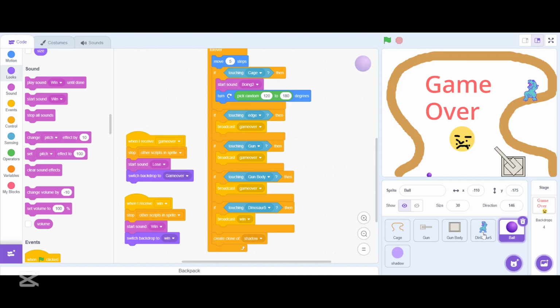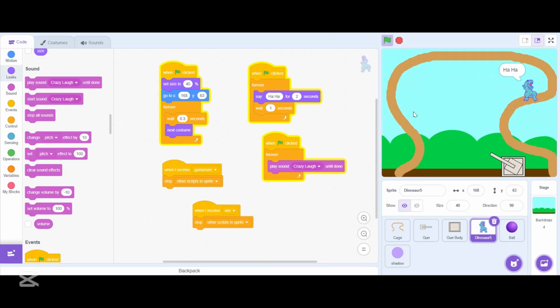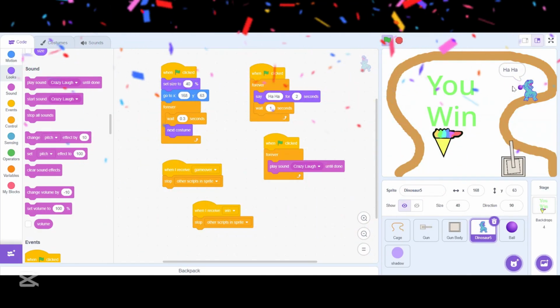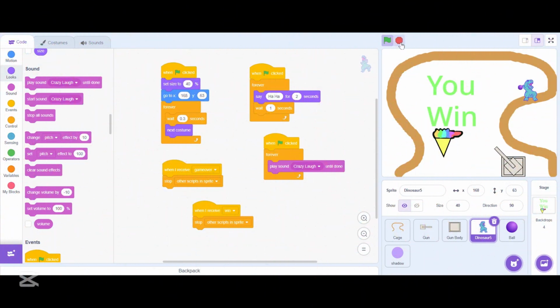And next, let's go to the dinosaur tab and let me duplicate this game over event also, and instead of game over we select win. Now let's click on the green flag and look at our final output and try to hit the dinosaur, and you win. And that's the tutorial, guys.